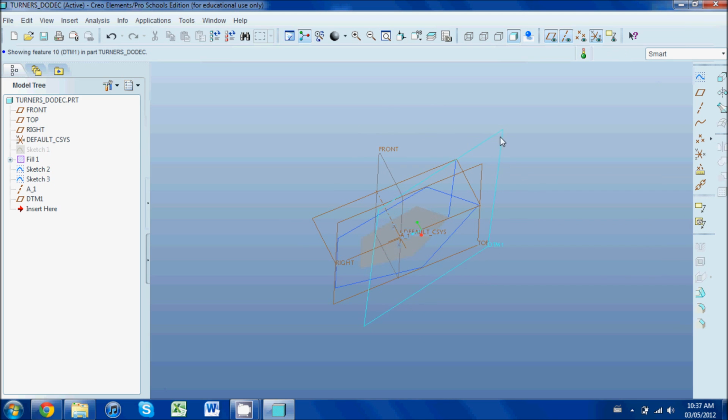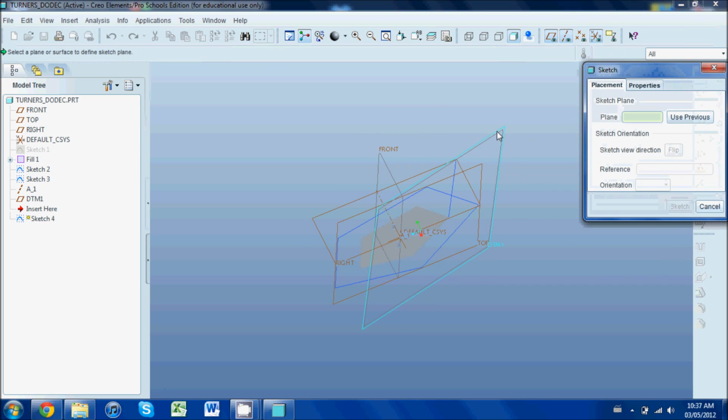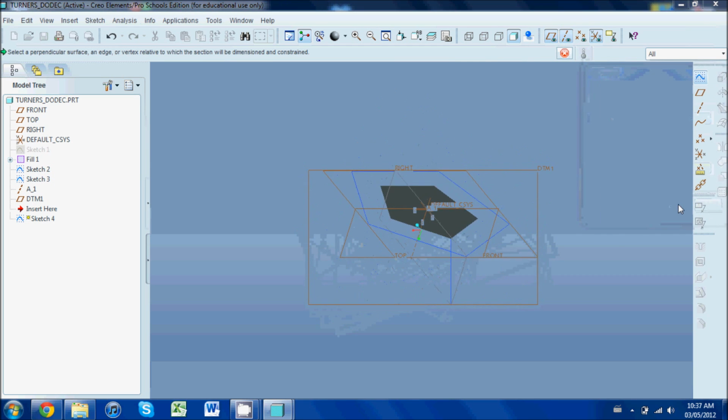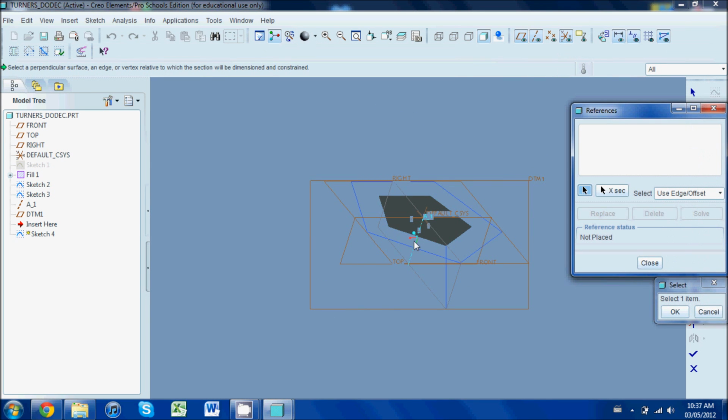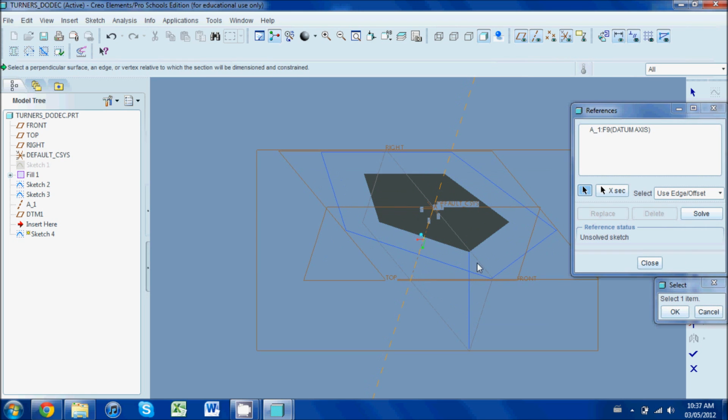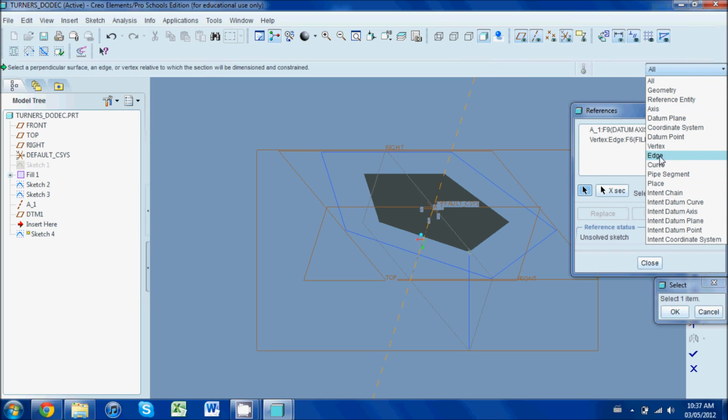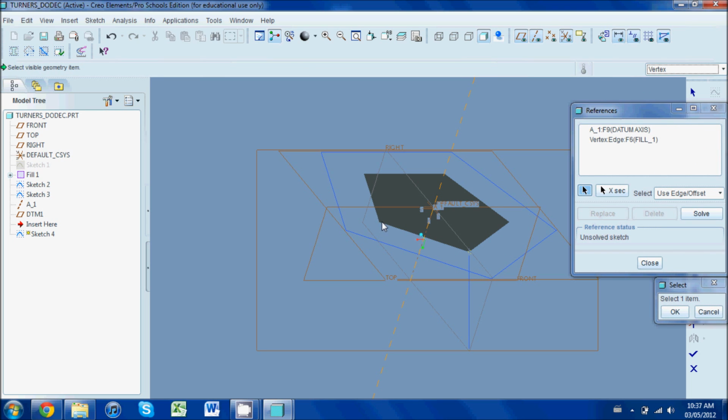So what we're going to do now is go sketch, and we're going to choose this datum, click sketch, and I'm going to pick some references, and I'm going to pick some edges again, or some vertexes, sorry. Without references, the sketches can tend to be undefined, and we'll see. Hopefully I picked all the right ones here.